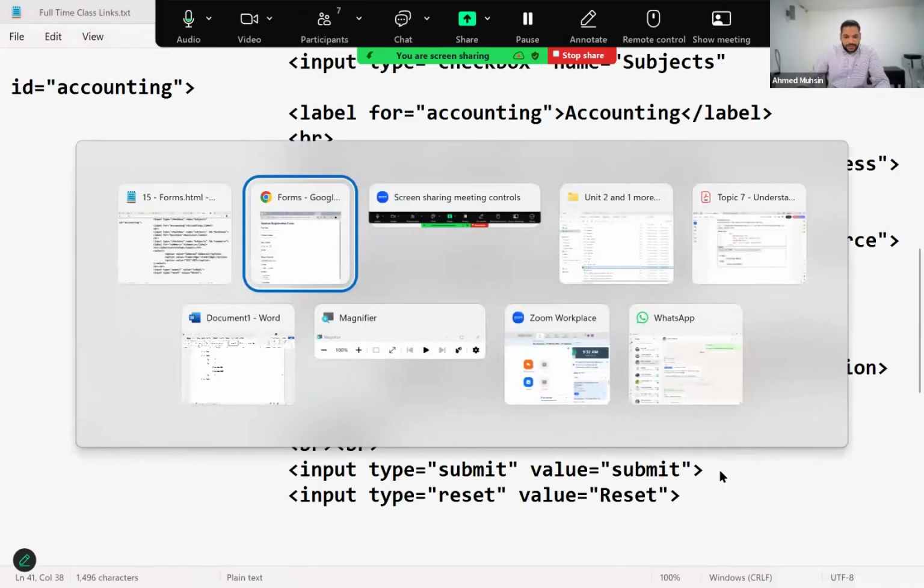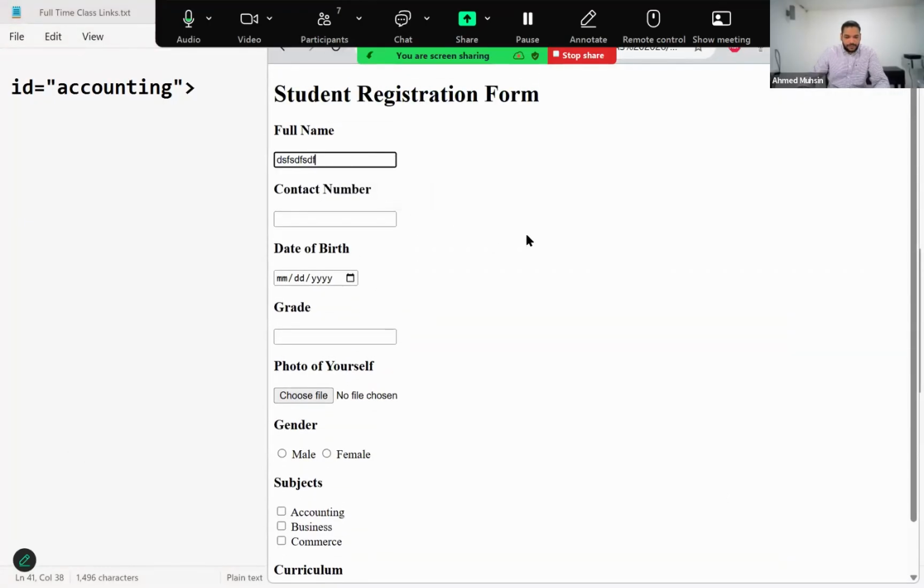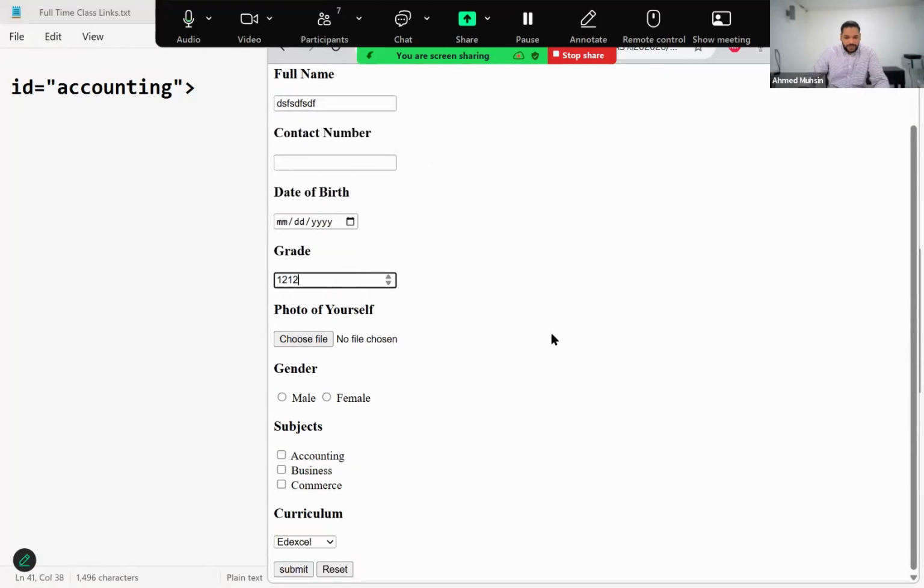Now, guys, when you check it over here, let me type some values. I'll just type a full name over here, and I'll type a grade over here. When I click on reset, you saw it removes the values from your form. Everyone look here, my full name is filled now. When I click on reset, it erases the form for me. Submit will submit it, but we have not connected it anywhere, so it will just refresh the web page.